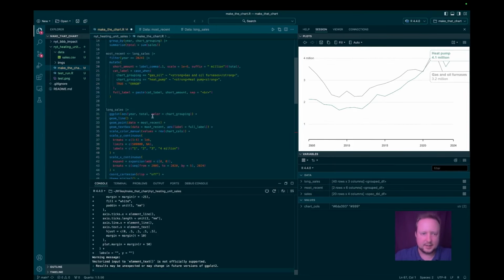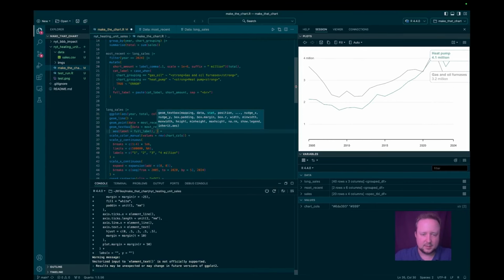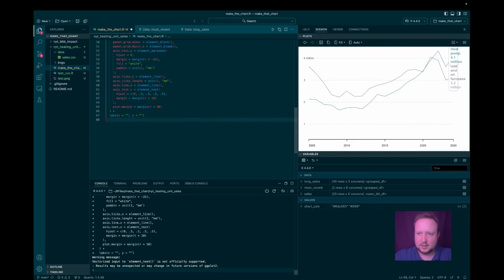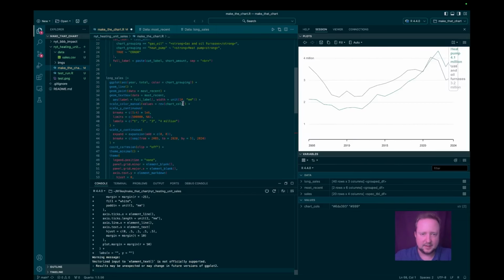We can set the width of our text box. Say width equals, and you just kind of have to dial this in.